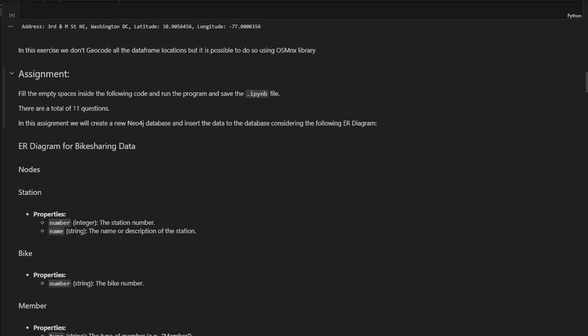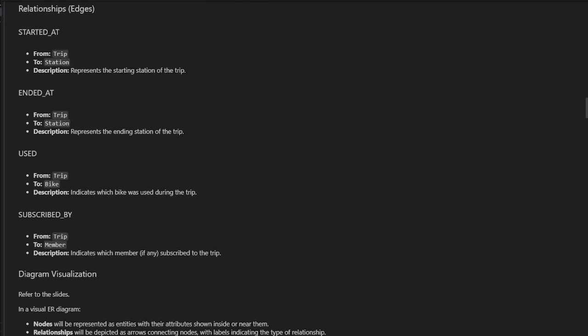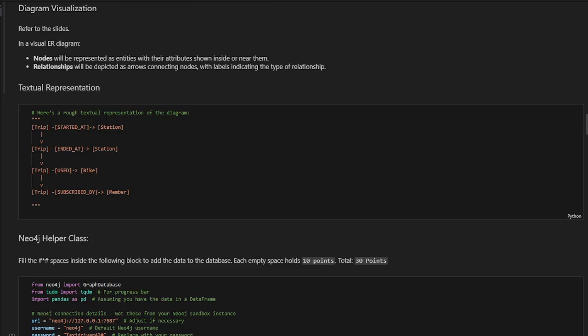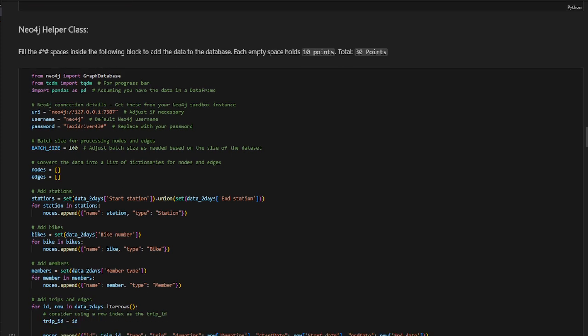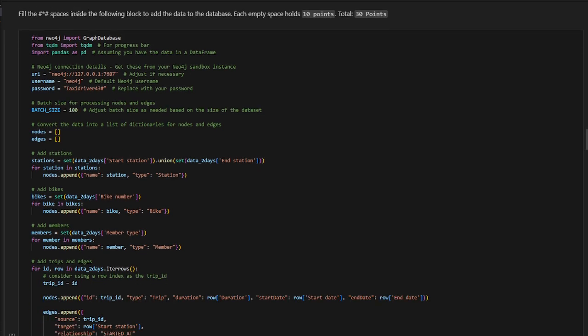Continuing down to the actual assignment, this says there are a total of 11 questions. There are actually only 10. And let's get started into question 1, which appears in this cell here. So before starting, the URI, username and password for Neo4j had to be established to create a connection for all of the nodes and relationships.